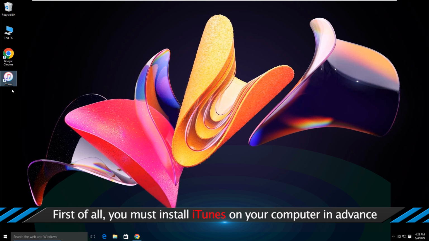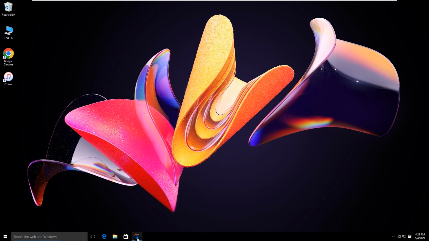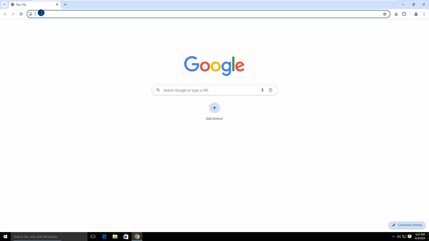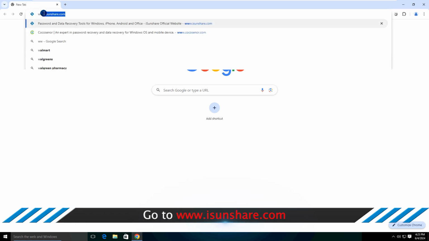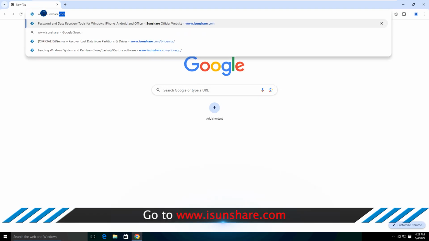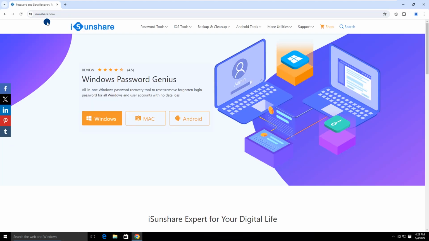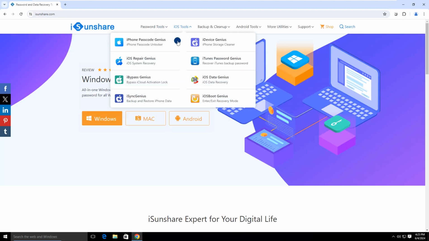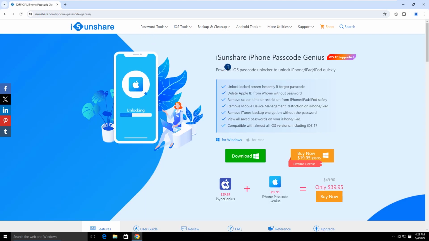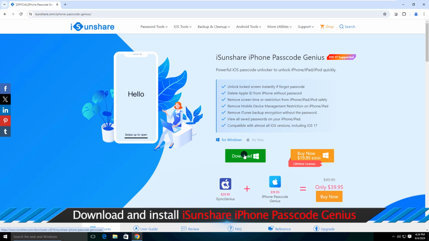First, you should get iTunes installed on the computer. Share iPhone Passcode Genius is designed to remove iPhone's multiple types of lock screen. It can help to fix the iPhone's unavailable screen and reset it to factory settings. Just download it on the official website, then install it on the computer.